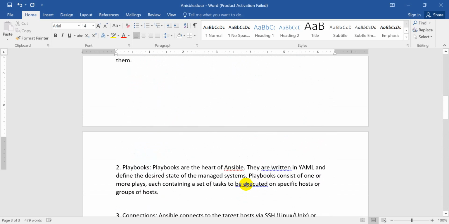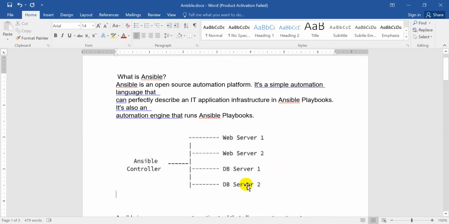Ansible has a controller node, for example with web server 1, web server 2, DB server 1, and DB server 2.